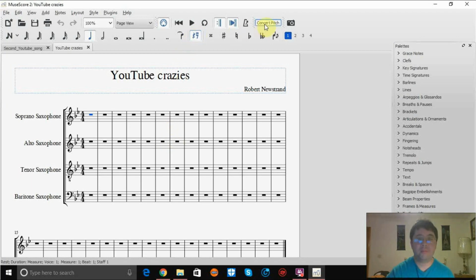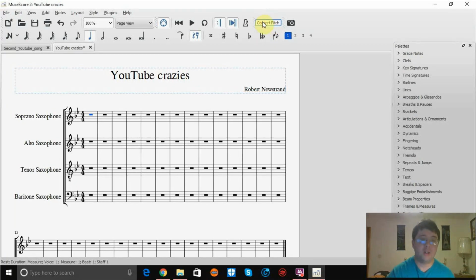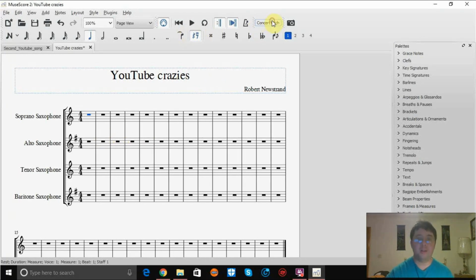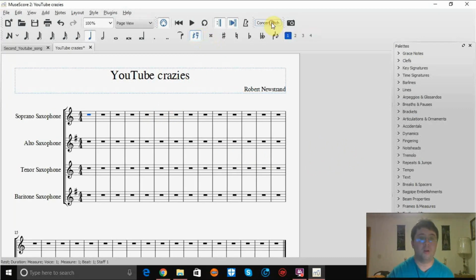Of course, this is displayed in concert pitch. You can put the melody in concert pitch, and then when you click this off, you're actually going to hear what the actual notes are. So I'd recommend starting in concert pitch, and then it'll automatically transpose it.